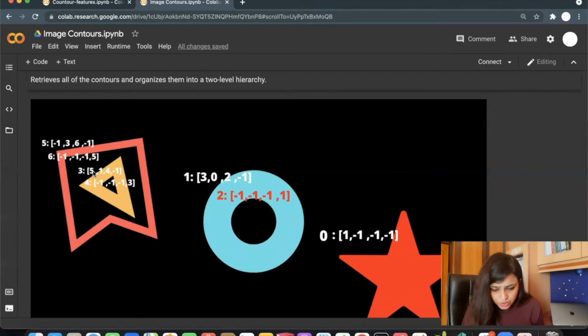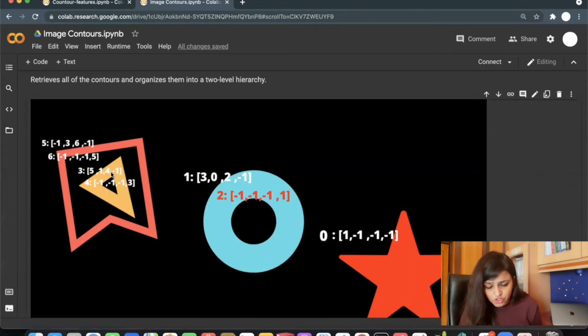And for this 3, its previous contour will be 5, and its next contour will be 1 after leaving one contour. So its next will be 1, its child is 4, and its parent is -1. And for the 4, the next and previous will be -1, its child is -1, and its parent will be 3. In a similar way, this 1 and 2 will also be organized.